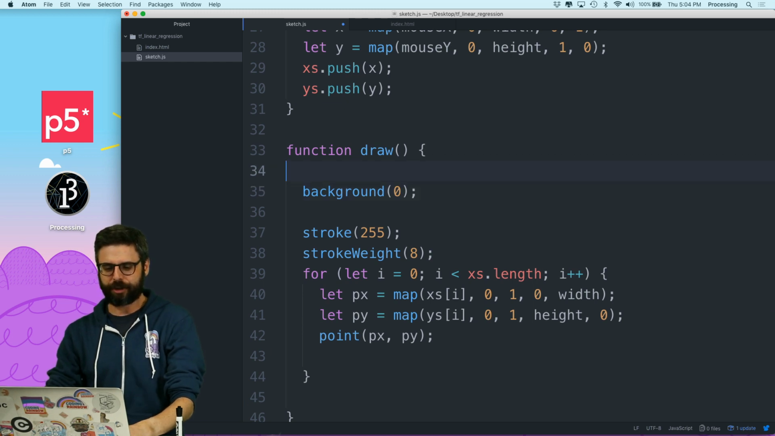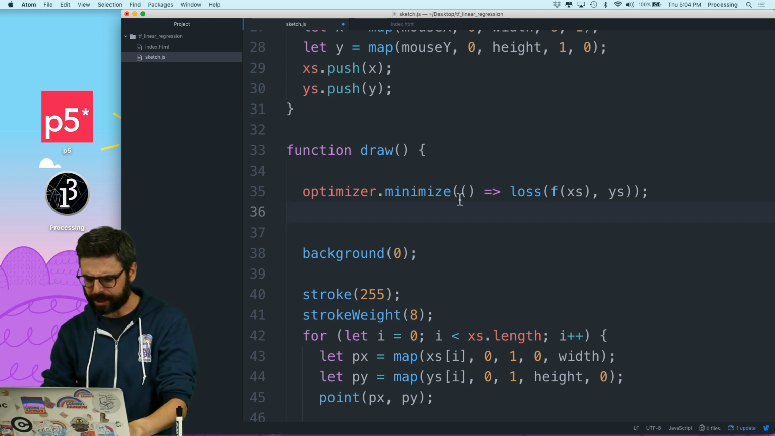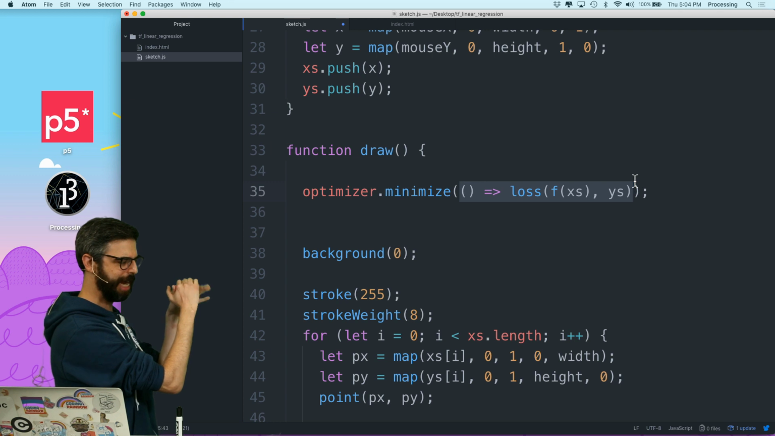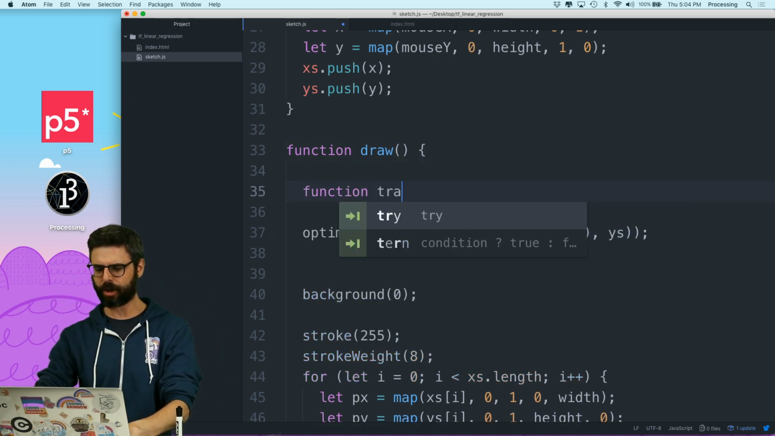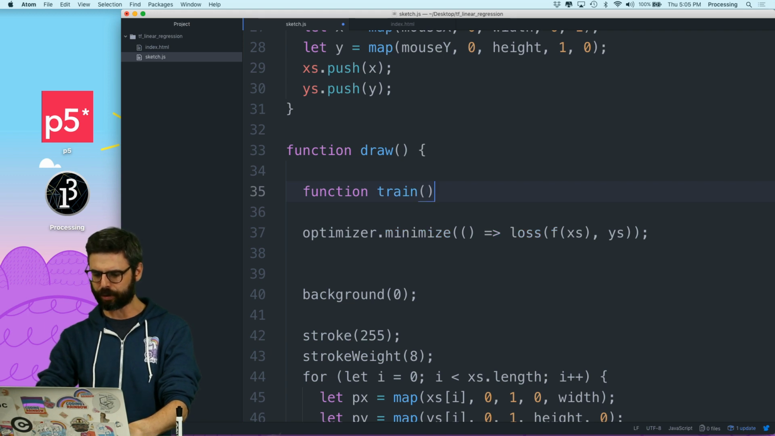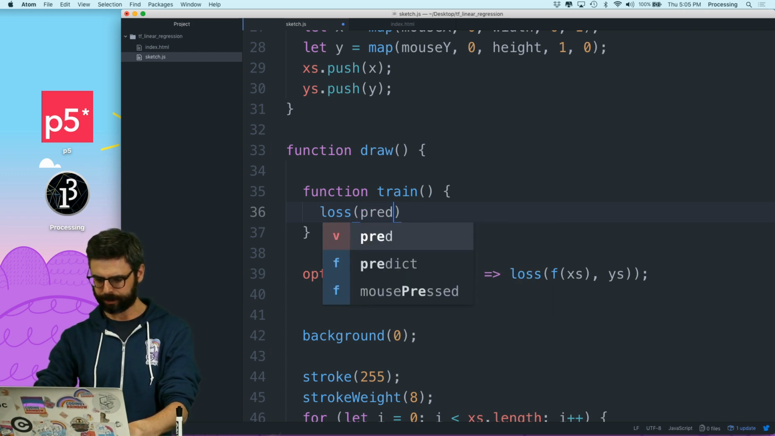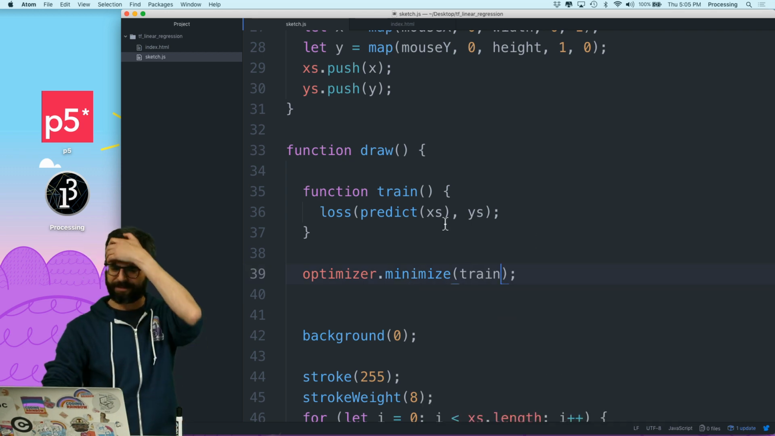And so I'm going to just put this in draw. Like every time through draw, I'm going to minimize. So let's look at this. Oh, look at this. Okay, so this is a little different. So first of all, this is using nice, fancy ES6 arrow notation, which I'm somewhat happy about. But let me just write a function here called train. And the idea of the train function is to execute the loss with the predictions and the actual y's.